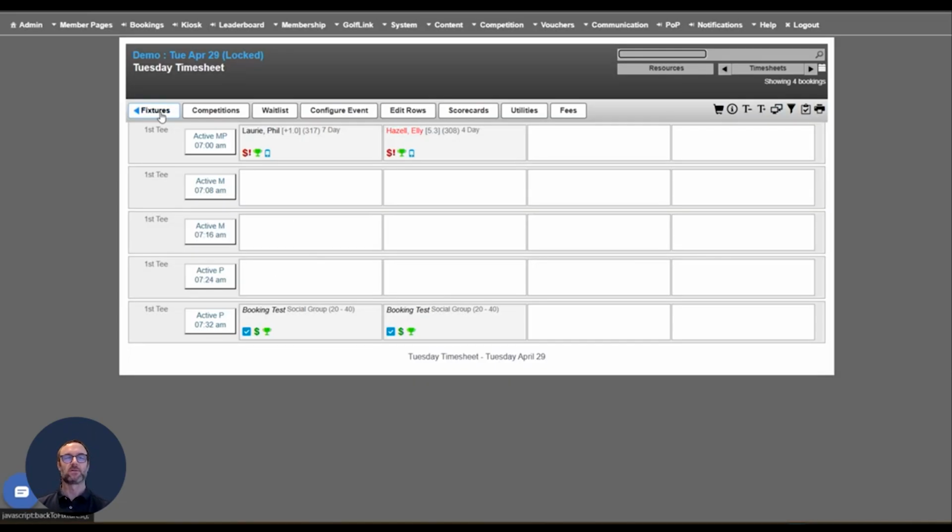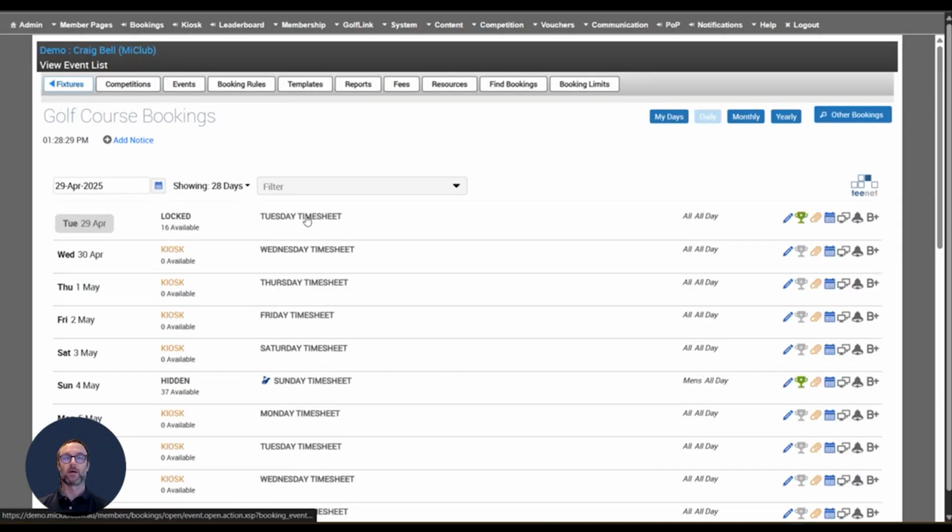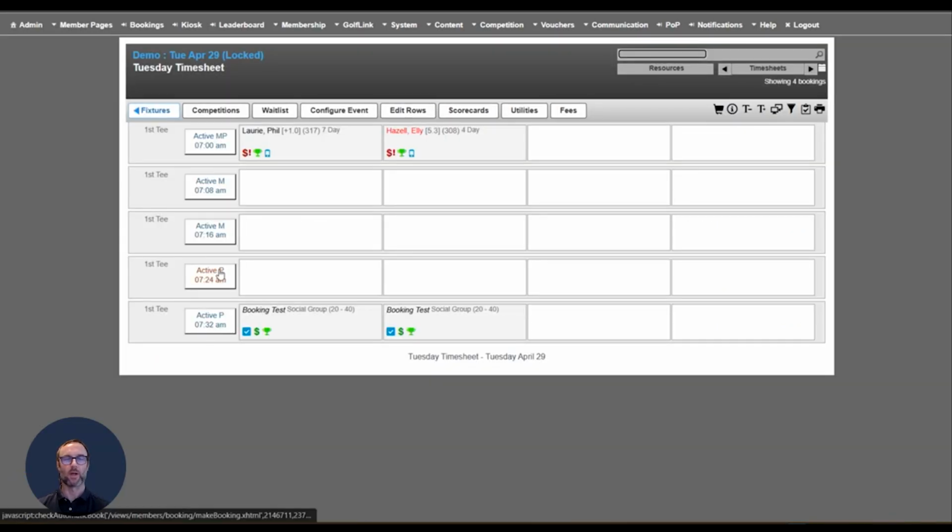And basically what would happen is, with this timesheet still being locked, public would now be able to book into this timesheet, but they'll only be able to book into the rows where the P is ticked. They'll not be able to book into the rows that have M, because these are only for members.